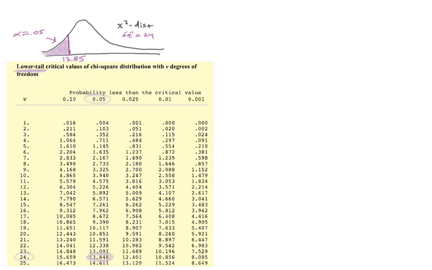So we're just going to look this up on our table here. So we go down to our degrees of freedom right here, which is 24, and then we go to the alpha, which is 0.05, and then we're just going to go ahead and see where these guys end up meeting there. And that's how we got that 13.85 for that chi-squared critical value.